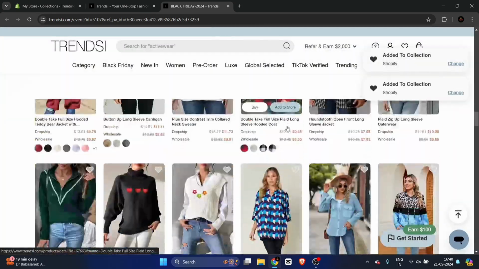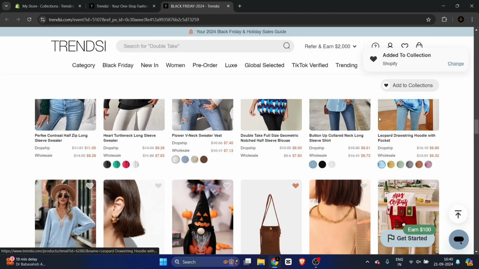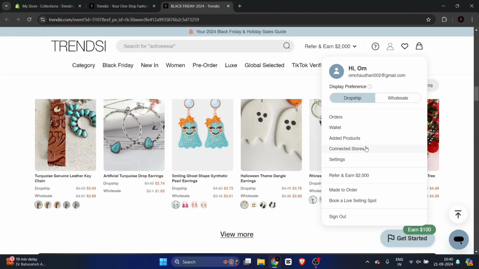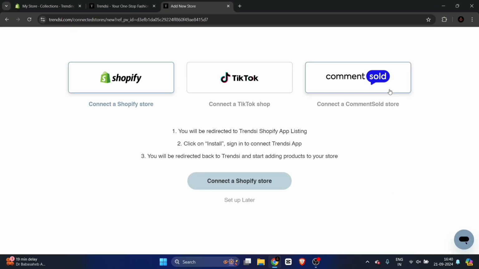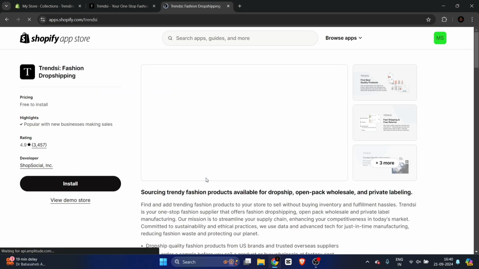Once you are all set in Trendsi, now it's time to connect your Trendsi to your Shopify. First, click on your profile icon in the top right hand corner of Trendsi. You will see an option that says Connect Store. Click on that and then select Add New Store. From here, choose Connect Shopify Store.